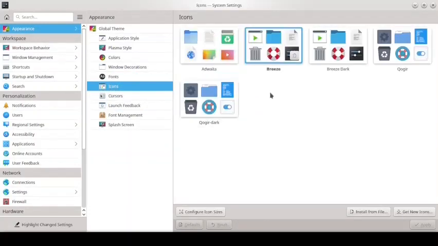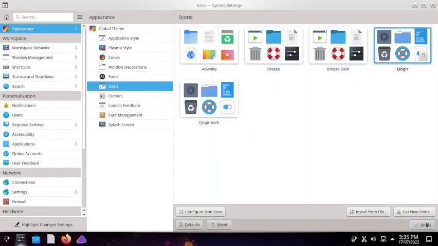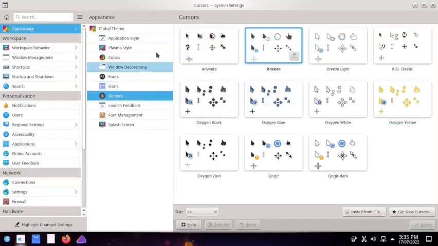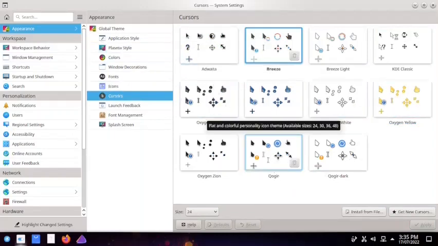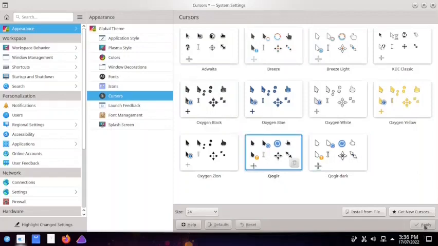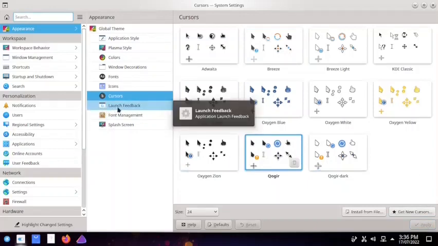Now let us check out the icons. So there is no Oxygen icon theme. So let us go with the Kogir. We will apply this, and in cursors also let us. So in cursor the Oxygen theme is there, but now since we have selected Kogir, so let us go with the Kogir one. So it has immediately applied. So application of themes and other decorations is okay.